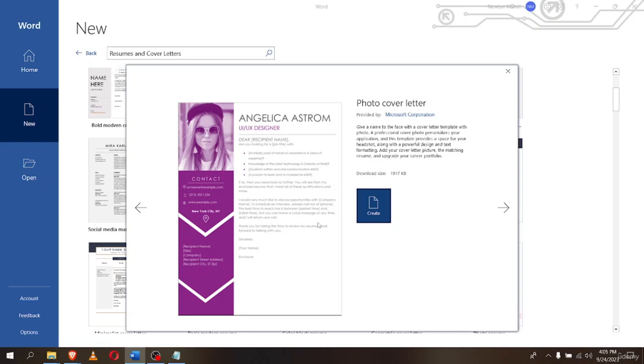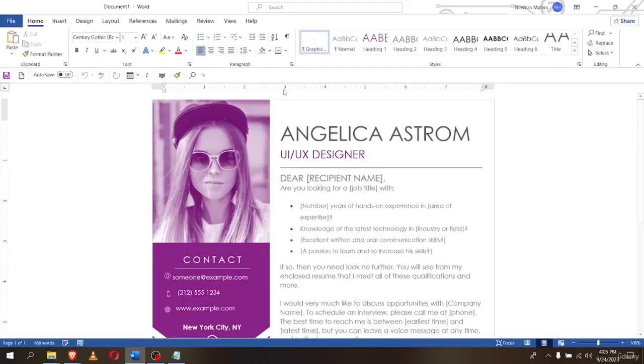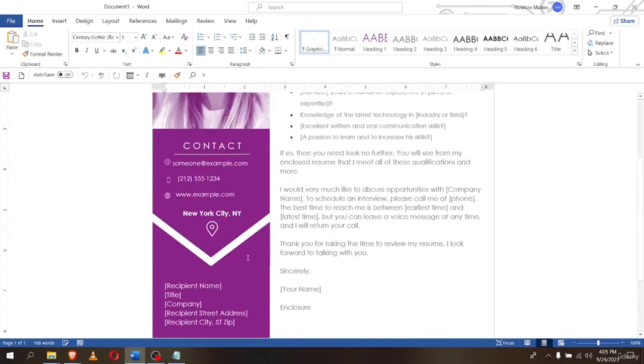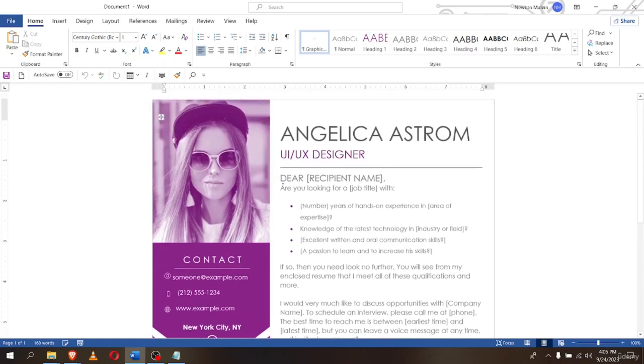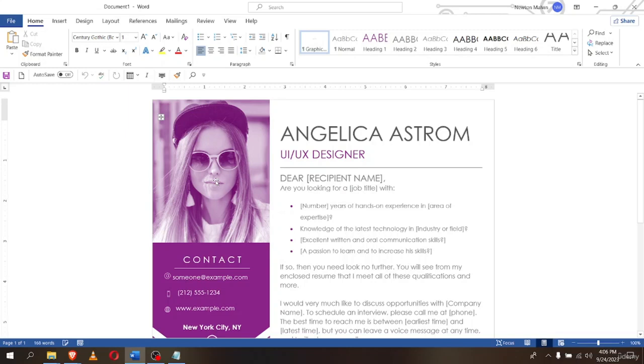So from here, I can click on create, and it's going to download my template and present it to me as a page right over here. Now the page isn't much blank. All right, so notice that this is document 1. I haven't opened a new document yet, so this has been opened as a whole new document on its own. All of these elements are actually editable to your desire. You can change your name from here, you can give the designer and all of these details as well. You can also change your photo from here as well.